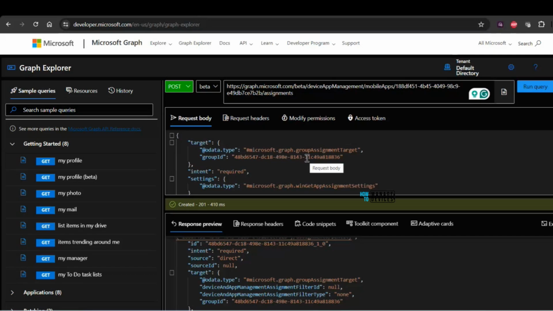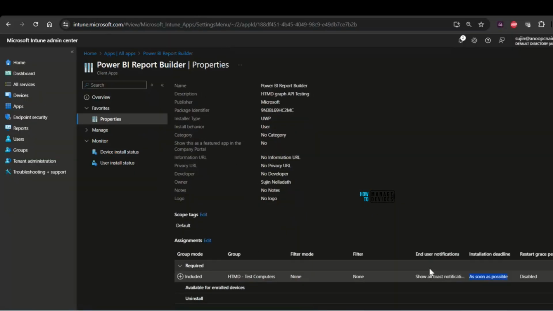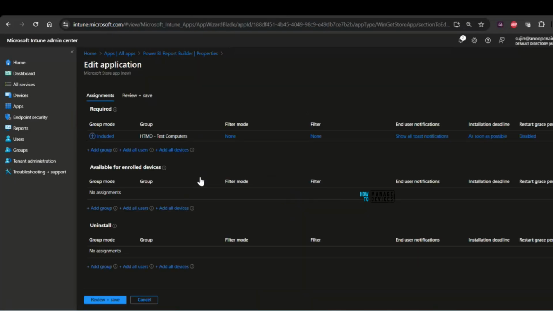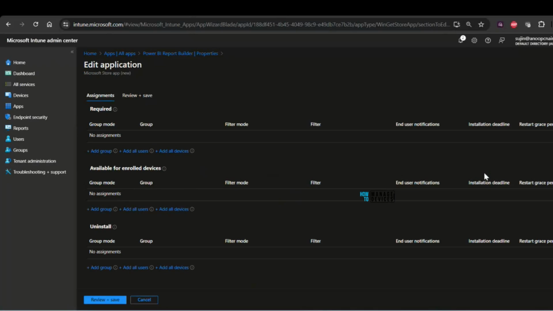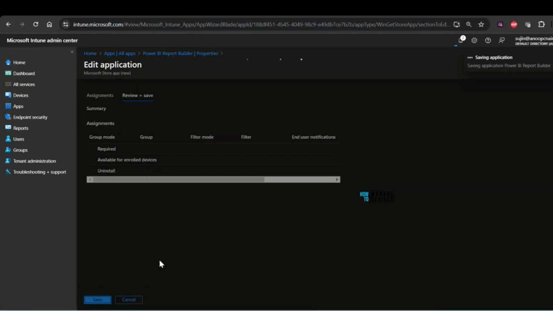The problem with the Graph Explorer here is that first you have to get the group ID and the app ID as well. But when it comes to PowerShell, I have developed a code wherein you could get everything in a single script, and without noting it down anywhere, you could do the deployment. Let me show you that. Before that, let me delete this deployment. If any deployment is available, my automation will fail. So I will delete this, and I'll say save.